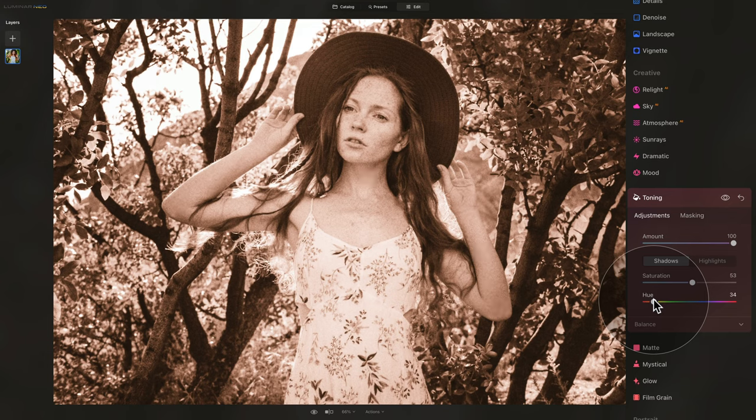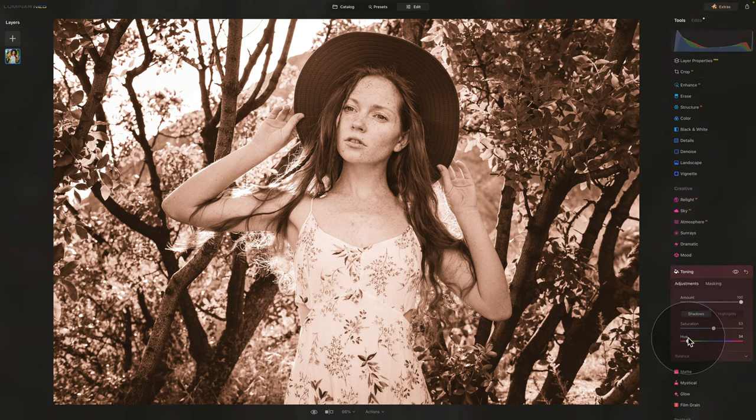So as you can see, when it comes to adjusting the color of your image to add more vintage feel to it, you can use the black and white tool by itself. You can use the black and white tool in combination with other tools like the matte tool and film grain. And you can upgrade it into the sepia look with the use of the toning tool.